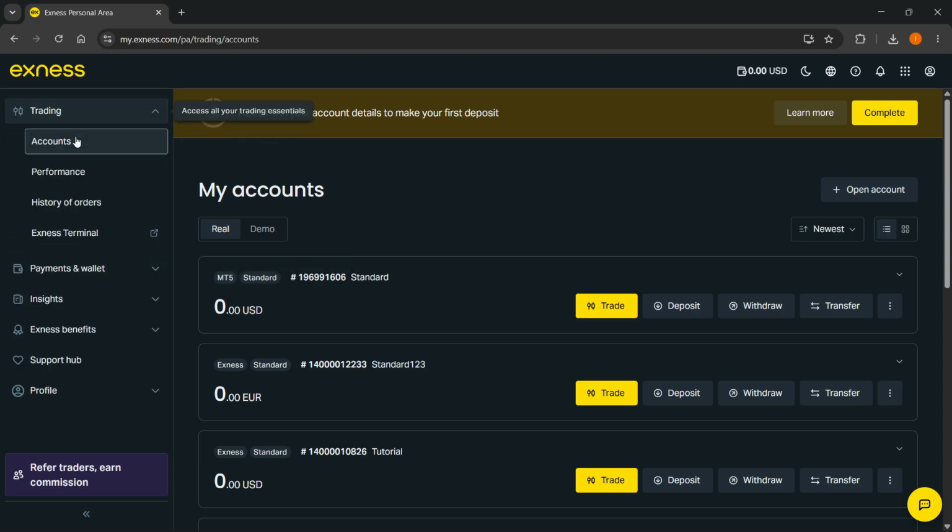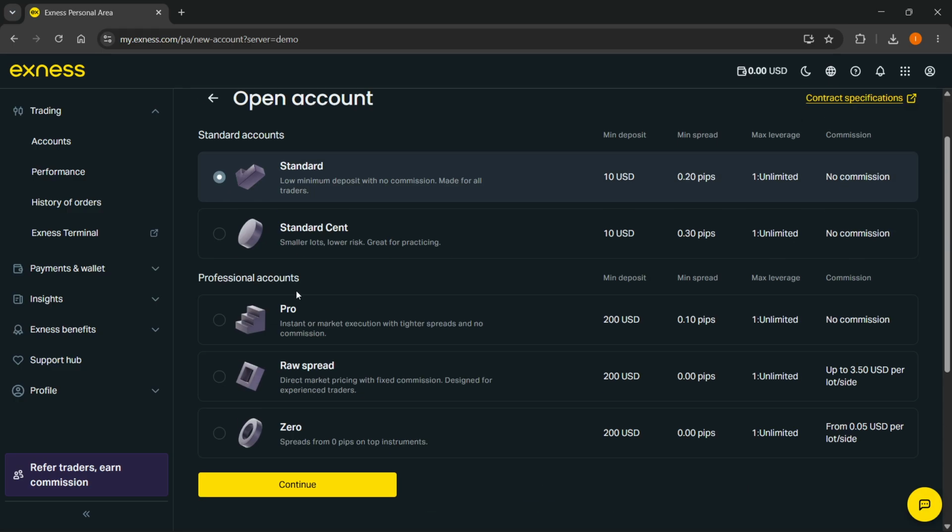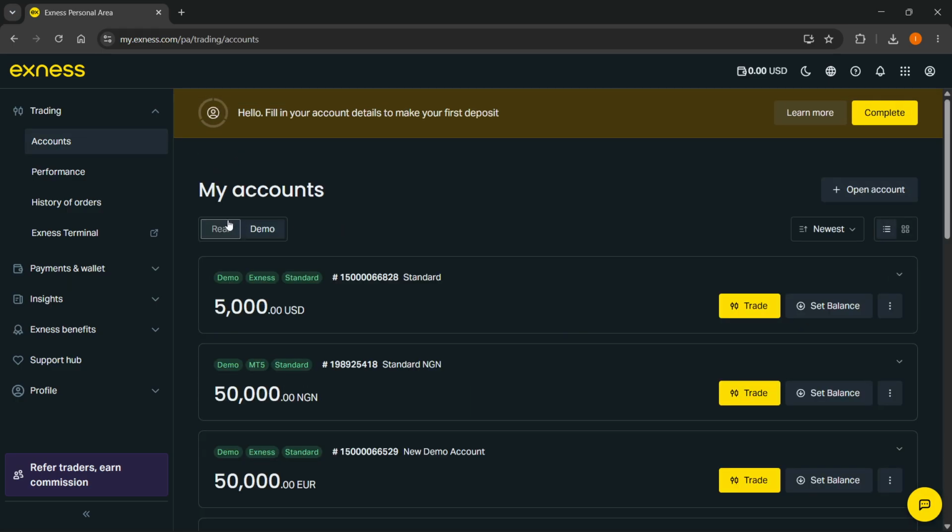If you go to trading, you have 4 tabs. This one is accounts, and of course it has the real and demo tab for your real and demo accounts. From here, to open a new one, you want to click on open account here, and you can of course follow all these steps to open new accounts.